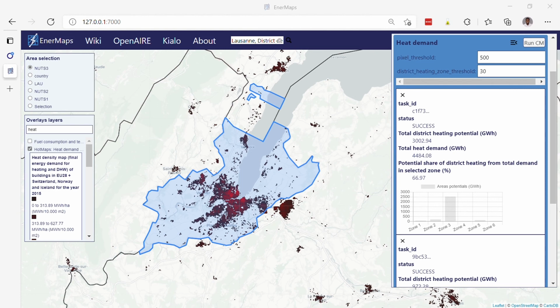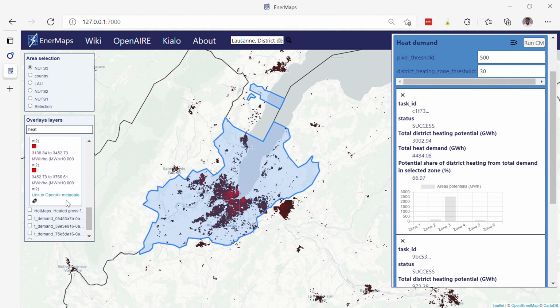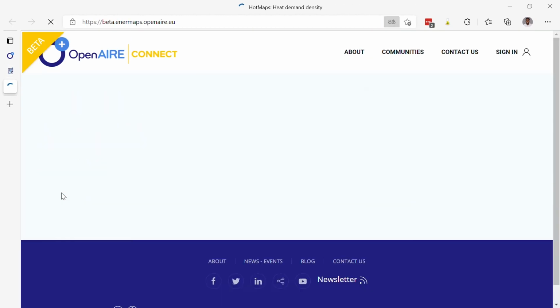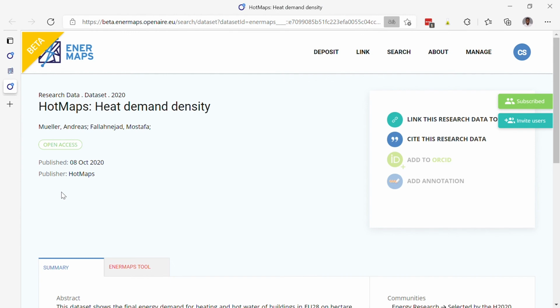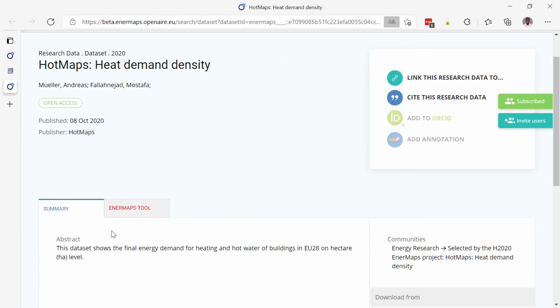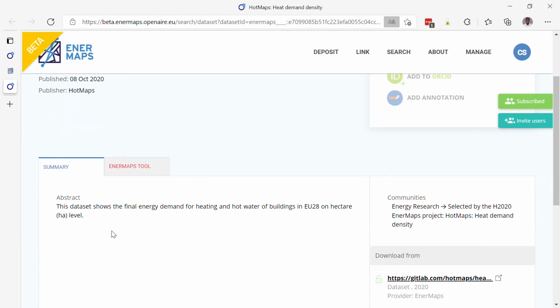With the data management tool, it is possible to visualize and manipulate layers. But if the user wants to have more information about the layer, he can easily go to the corresponding EnerMaps gateway page through a simple link. So we come back to the dataset page.